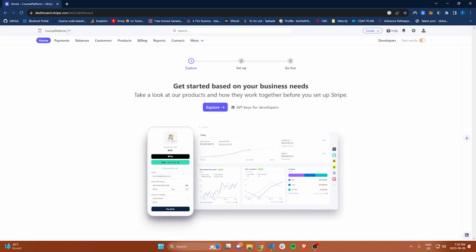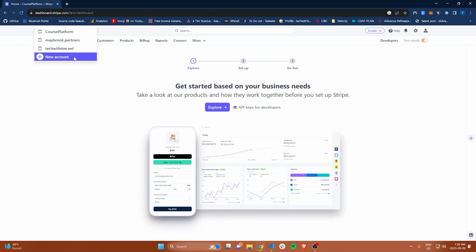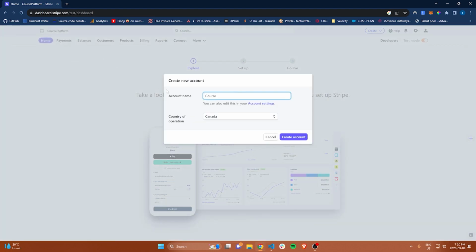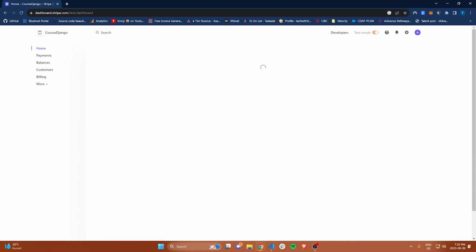Now, what we'll do is we'll make a new project. You can see I have Course Platform, which is a project I already kind of wrote. The reason why is I was using it before when I was testing this project. So let's make a new account and let's go Course Django. Okay. And I will fill in all the information for this account and then we can continue.